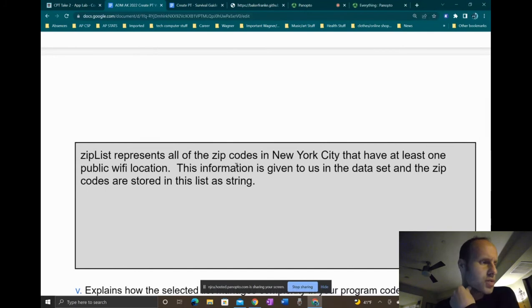The program's purpose, once again, it did say to refer to that. The program's purpose is to output all the public Wi-Fi locations. So I said zip list represents all the zip codes in New York City that have at least one public Wi-Fi location. We referred to it contributes to the purpose because it is showing all the zip codes that have public Wi-Fi. Okay, good enough.